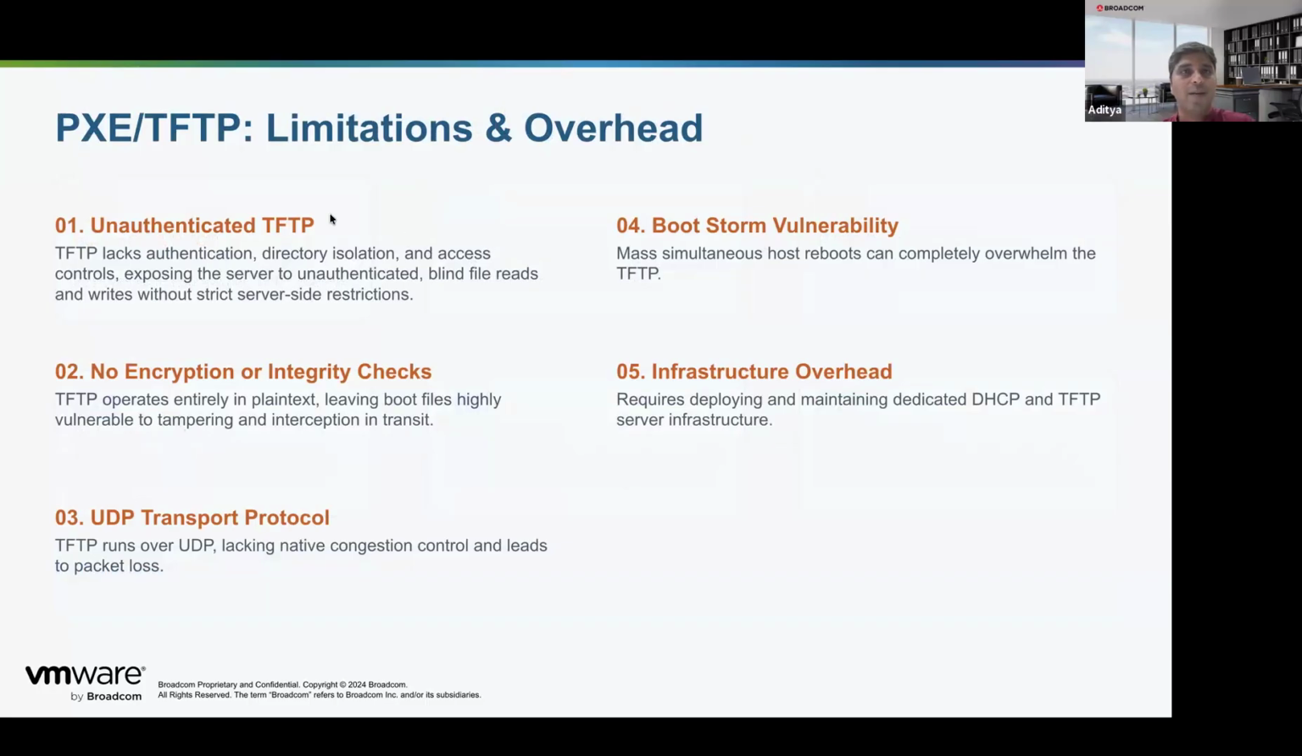So now what are the limitations? What is the overhead with this PXE infrastructure? See, the TFTP servers that we generally use are unauthenticated. So you don't have any directory, you don't have any access controls, you don't have any authentication. So blind file reads and writes will be happening. So TFTP is very much prone to man in the middle attacks, so that your bootloader gets corrupted or something like that.